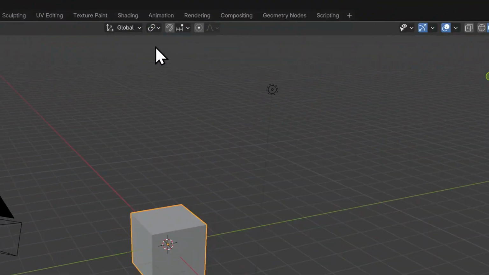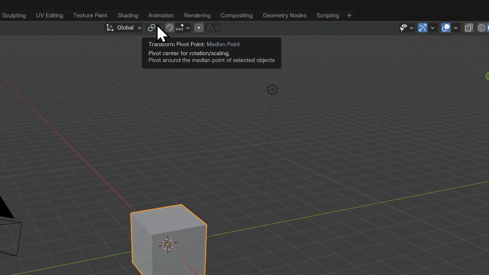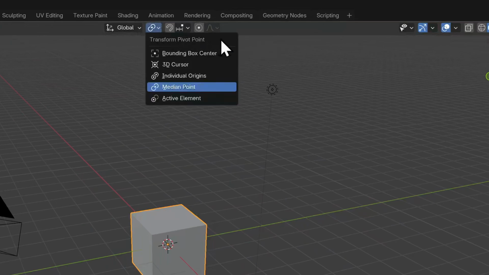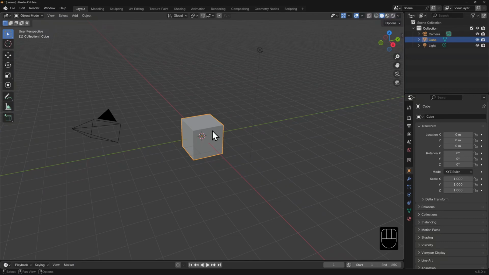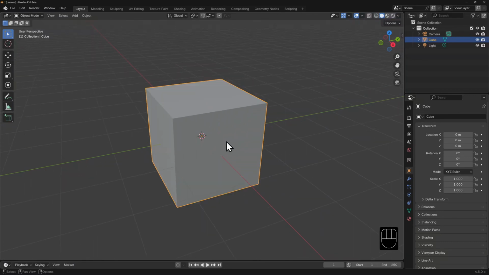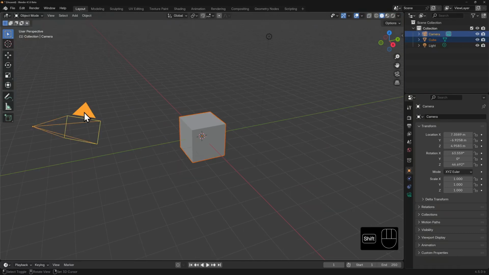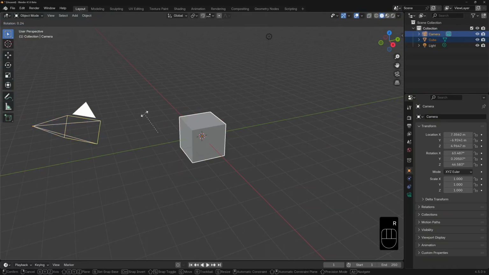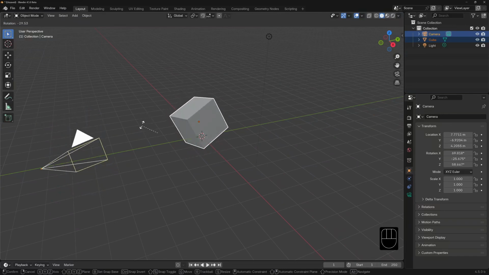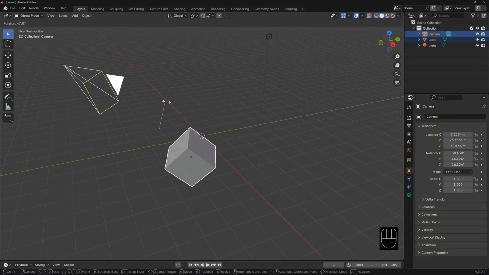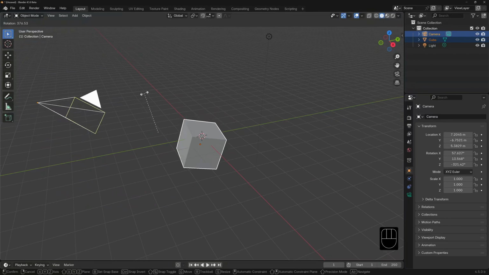Up here in the 3D view header, just to the right of our transform orientations, where it says global, we have the transform pivot point menu. The default setting is median point. Now with just our cube selection, the median point is at its point of origin because it's dead center of the object. But if we were to select the cube and the camera and then hit R to rotate, now both rotate around a point that is equidistant from the two objects' points of origin.